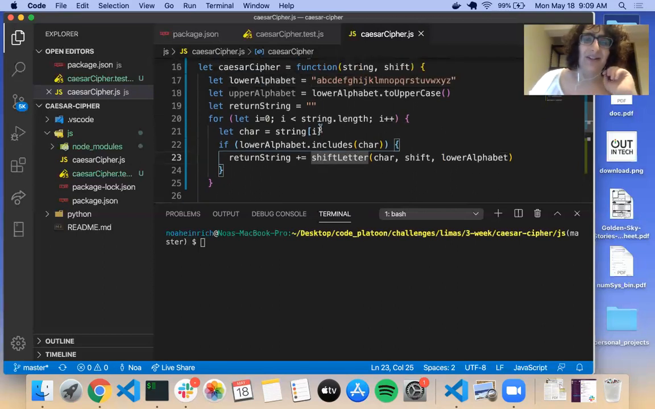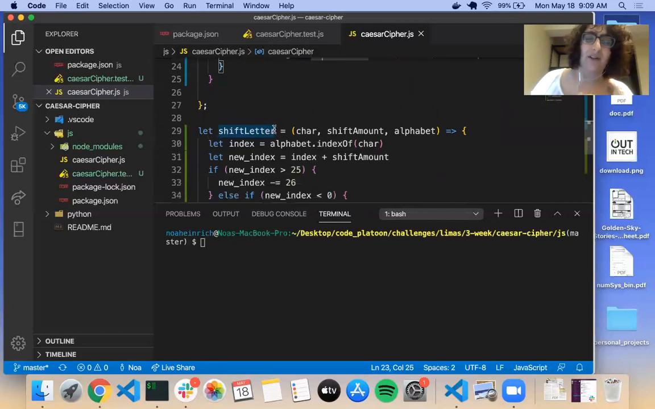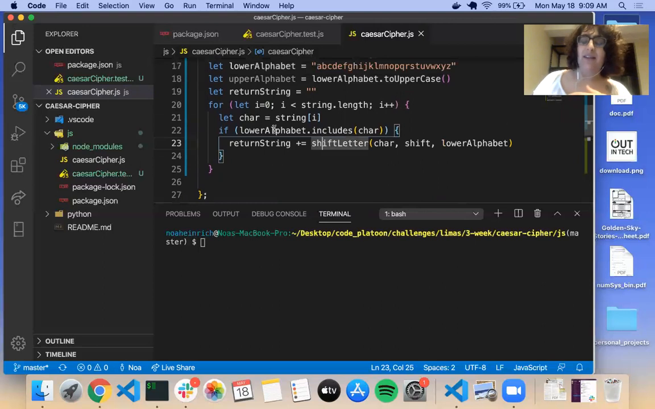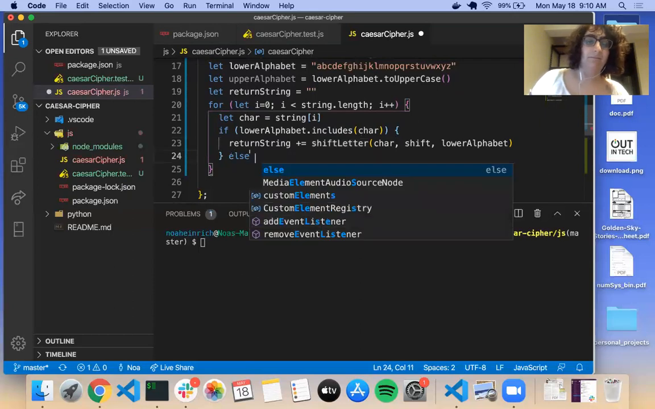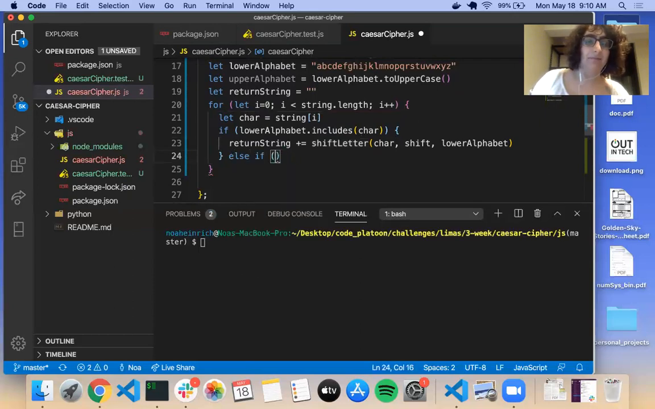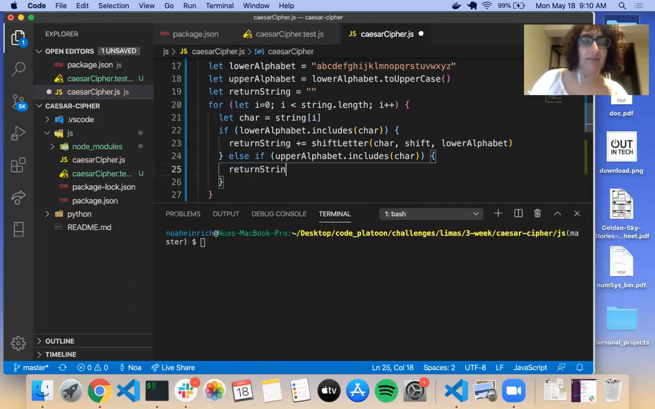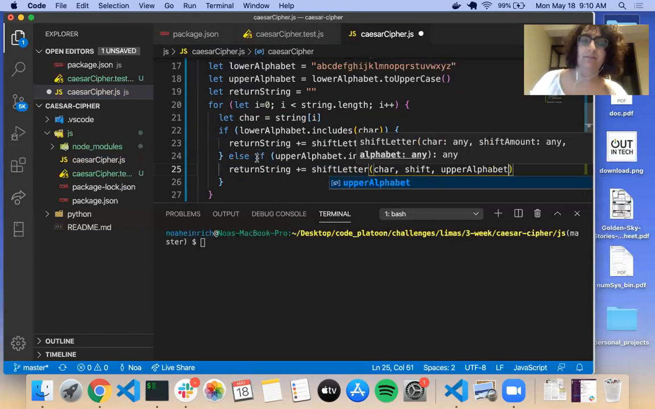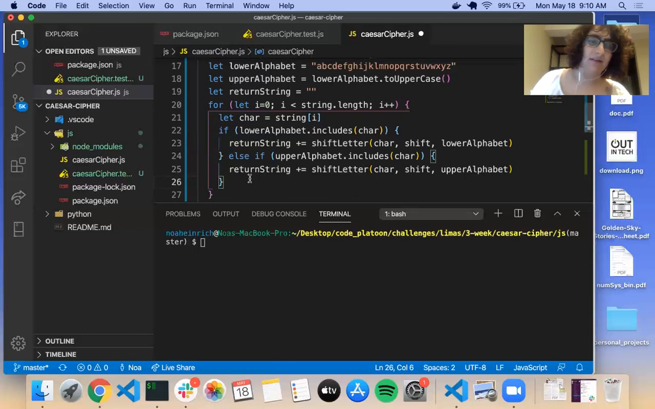But any other questions about what I just did there? Because what I've essentially done is I've created a function to say, if it's lowercase, shift it with the lower alphabet. And then I'm going to have another one that does this for the uppercase alphabet. So I do upper alphabet dot includes char, do the same thing, return string plus equals shift letter, char, shift, upper alphabet. Is that making sense?